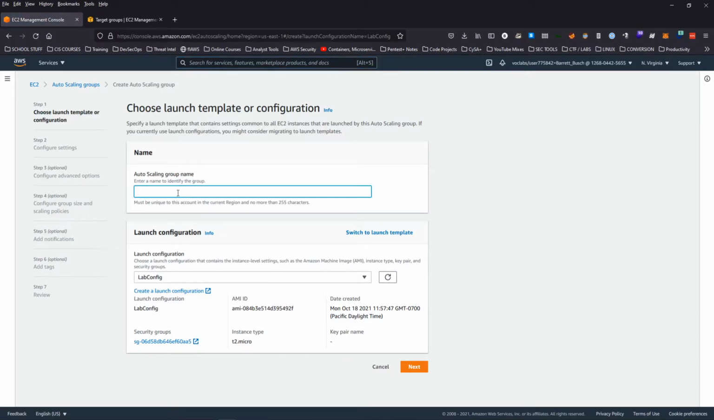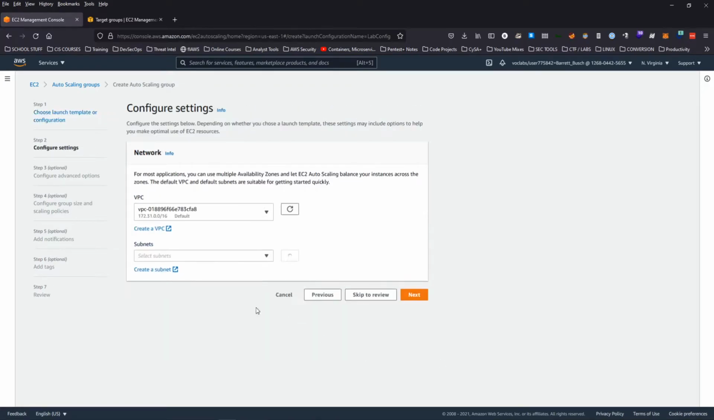Okay, so we'll give this a name. We'll call it lab auto scaling group. You can see it's auto-selected that lab config that we just created. Go ahead and press next. Here, very important as always, we want to make sure that we're working with the correct VPC. So we'll select lab VPC.